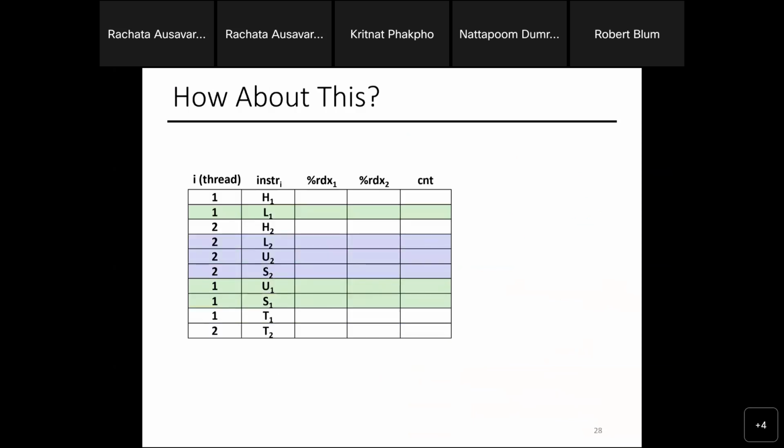Right? How about this interleaving? Is this okay? Originally, everything is 0. I load 0 to here, right? L1 is load. H is not loading yet, right? Then I load what? 0 into thread 2. I load to thread 2.